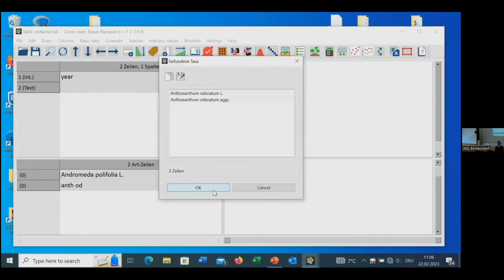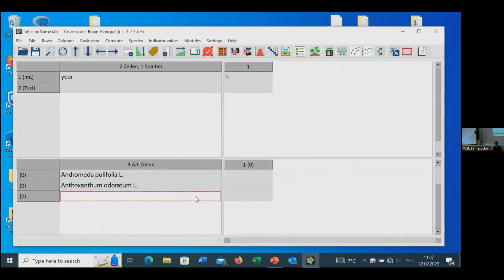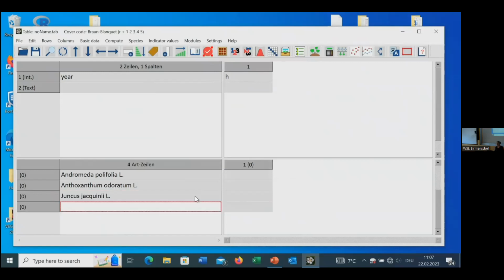Here it's not clear, but then the botanist has to know what he means. Does he mean the species or the aggregate? Here I want to put the species. And the shortest abbreviation, maybe you can guess what it is. Botanists should know. JJ is one species. Some people know, I'm sure. It's Juncus jacquinii. That's always the test whether the connection works to the database.